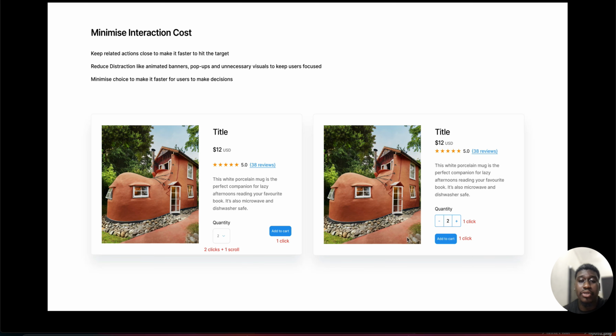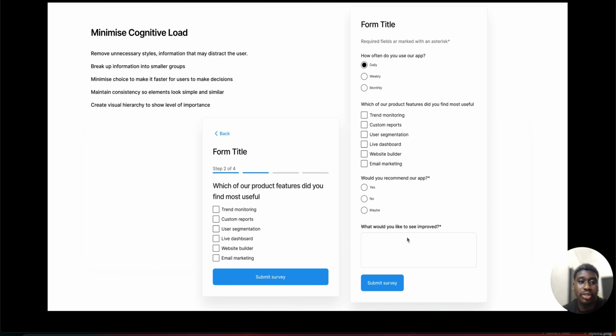So most times when you find you have ways where you can minimize interaction, you just have to do it. It will help your users. These are very subtle things, but they go a long way in the entire experience of your product.